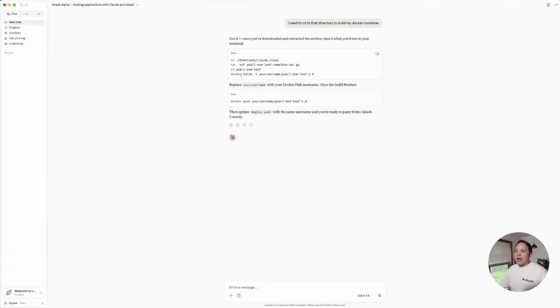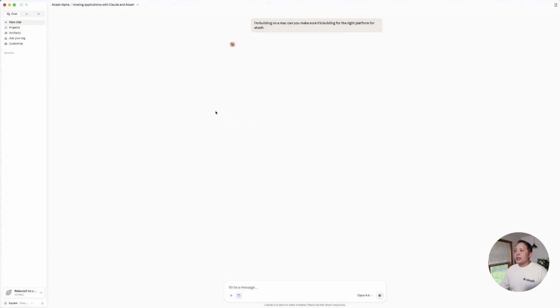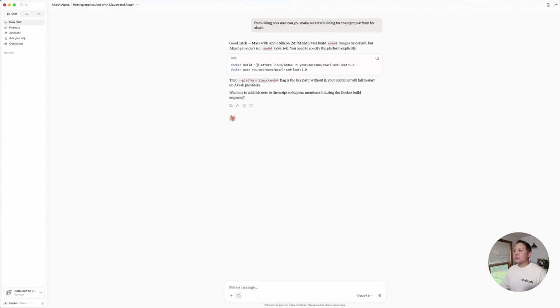Another thing that I want to add is because I'm building off of a Mac computer, I need to add an extra little piece here. I'll ask Claude to add that in. I'm building on a Mac. Can you make sure it's the right platform for Akash? And then it should give me a new build command to run, which adds the platform Linux AMD. So that's needed if you're running it off of a Mac. I'm going to go ahead and add that in now.